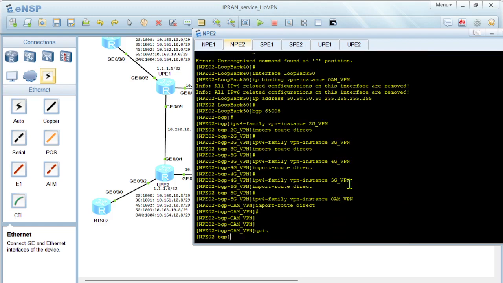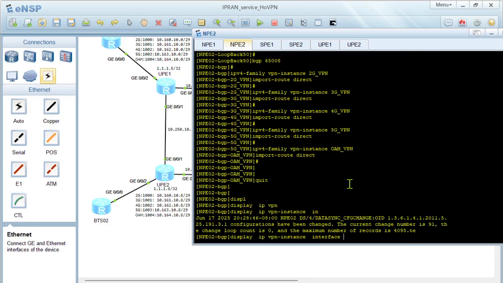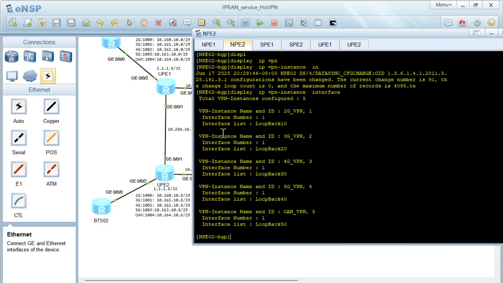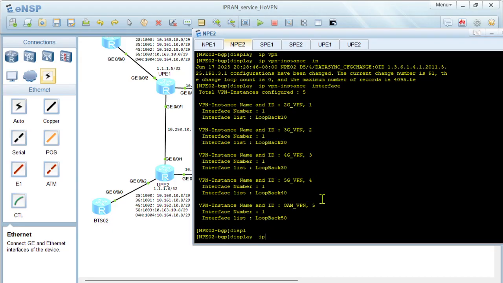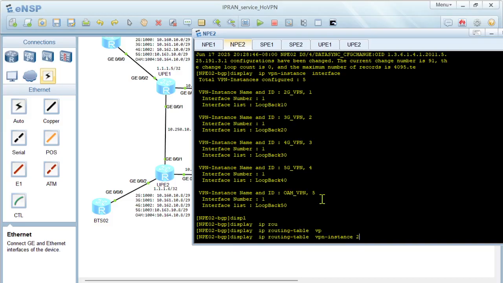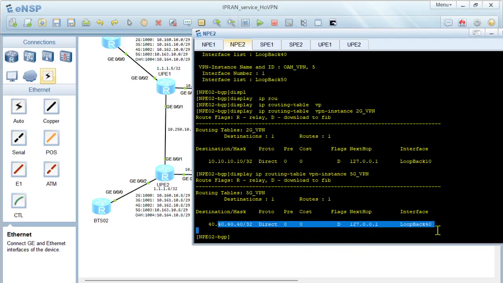So we've configured the service loopbacks. Now, if I do display ip vpn-instance interface, you can see that we have the loopback interfaces in different VRFs, or different VPN instances. If I do display ip routing-table vpn-instance 2GVPN, you expect that you have the loopback interface under that VRF. If I check for 5G VPN, I also have one loopback interface that is in the 5G VPN.